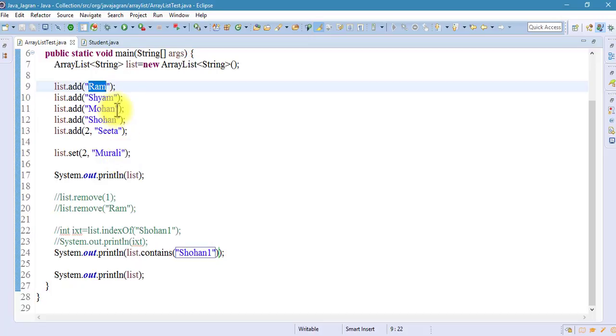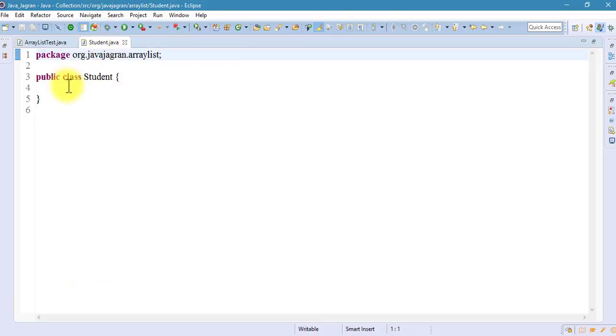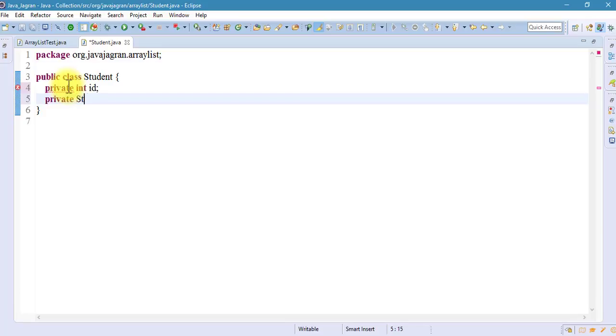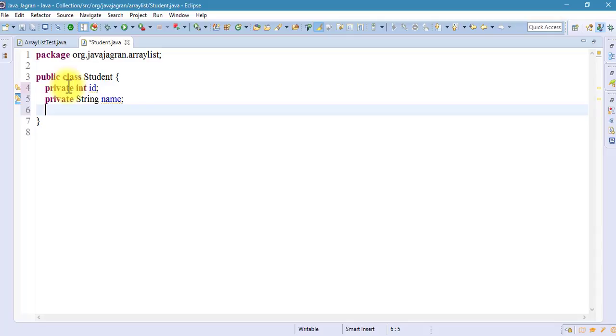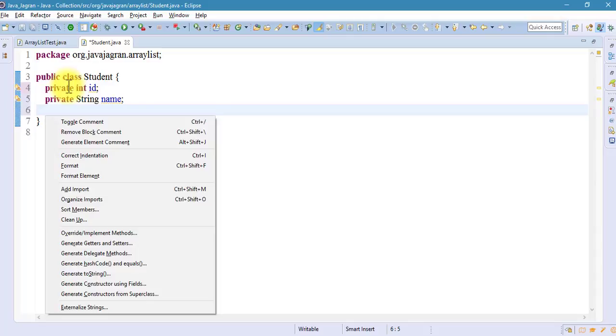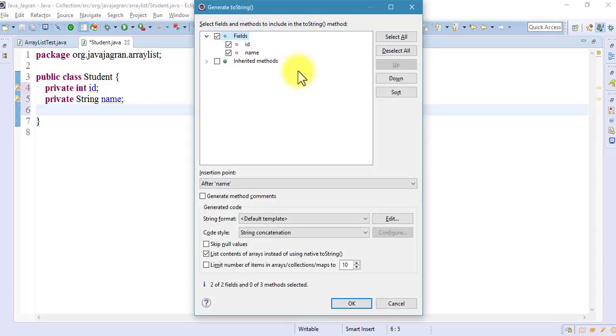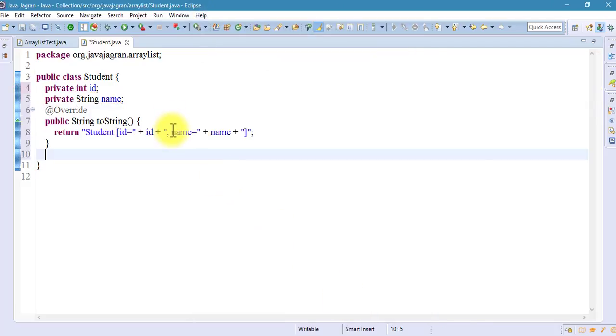So in that case, suppose I have one Student class. In that I have two fields: private int id and private String name. I'm going to provide the getter and setter methods.